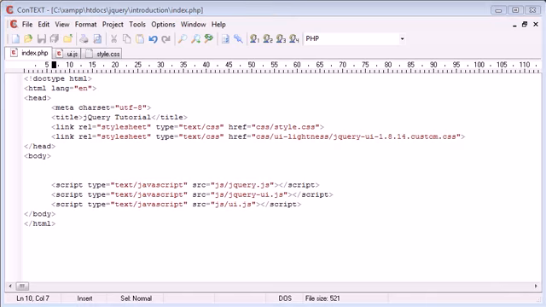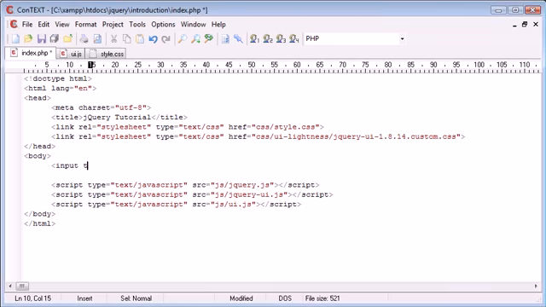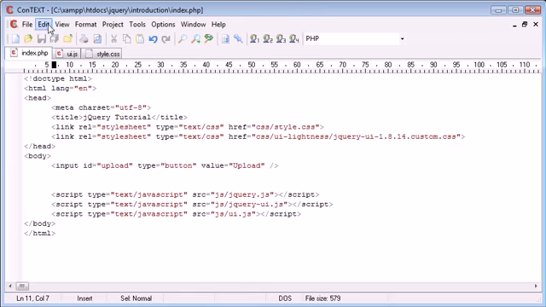So the first thing we're going to do is create a button which is going to activate this progress bar from 0 to 100. So let's go ahead and first of all create a button that's going to have a value of, let's just say start, or let's just call it upload to look more practical. And the input ID, we're just going to have upload, just so we can reference this in UI.js, our jQuery or our JavaScript external file.